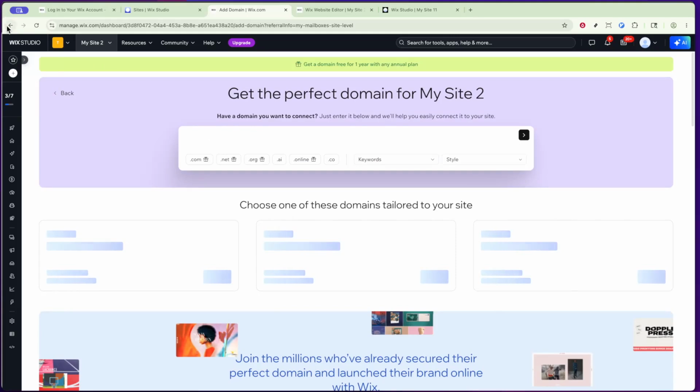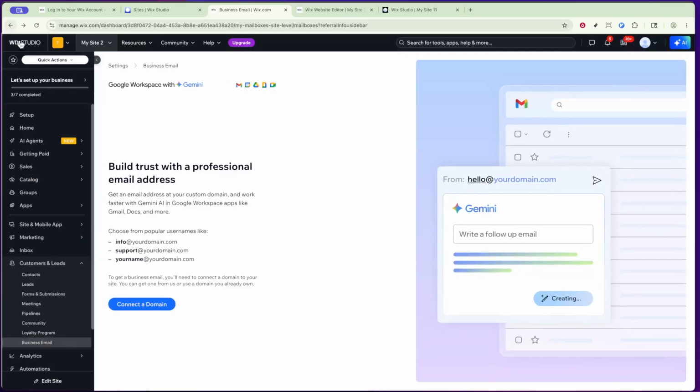Wix will guide you through the process of linking your domain with a series of on-screen prompts. Simply follow these instructions carefully to ensure that your email is correctly linked to your domain. If you've purchased your domain through Wix, the process is fairly straightforward. However, if your domain is hosted through a different provider, there might be a few extra steps involved. Don't worry, Wix provides clear guidance for both scenarios.